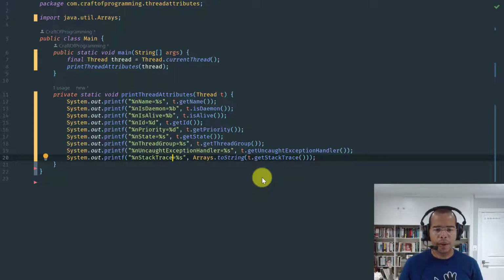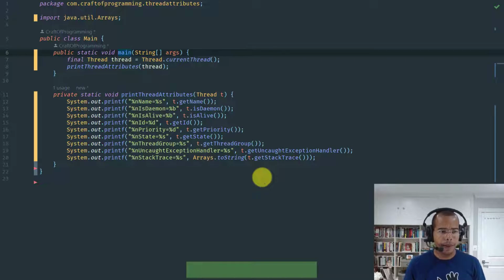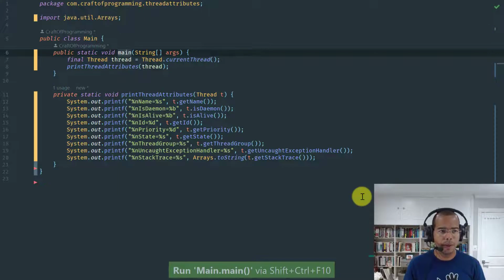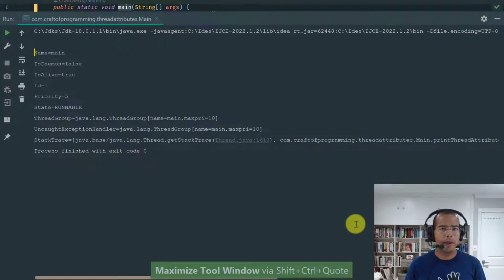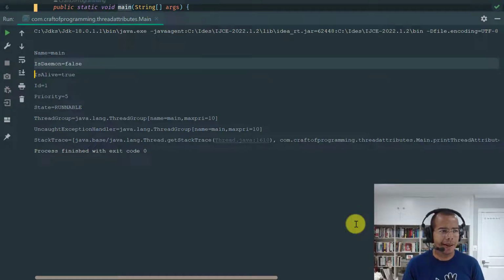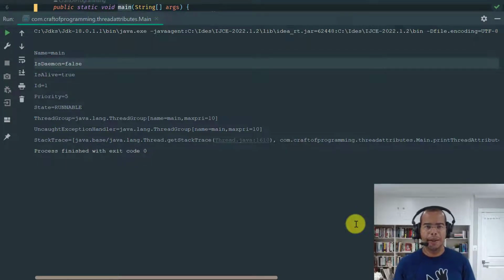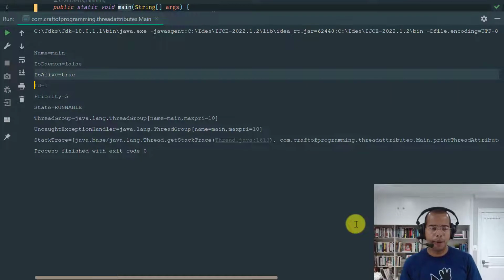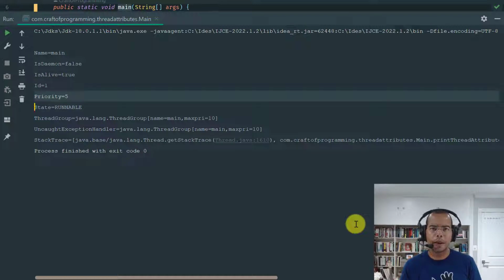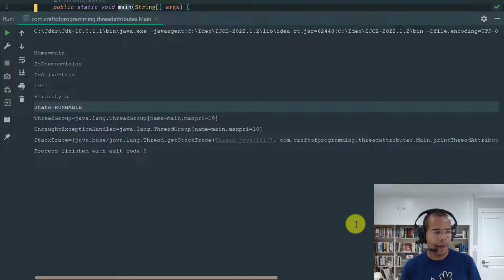So these are basically all the attributes that we're going to be looking at. So let's execute main so that we can take a look at main's attributes. If you look here at the console, the name of the main thread, unsurprisingly, is main. Like I said before, main is a non-daemon thread. By the time I printed it, it was alive, of course, and the runtime assigned ID 1. And like I said, the default priority of every thread, including main, is 5. It is in a running state.